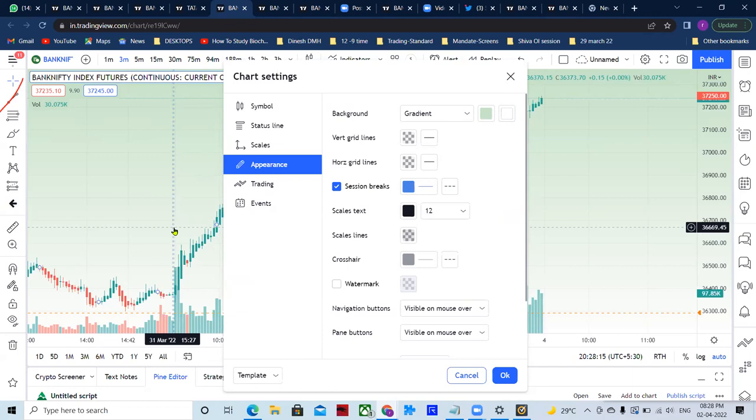Are you able to see this one, right? Yeah. So like this, that will represent a whole day. From that line onwards, the next day it will create another line.